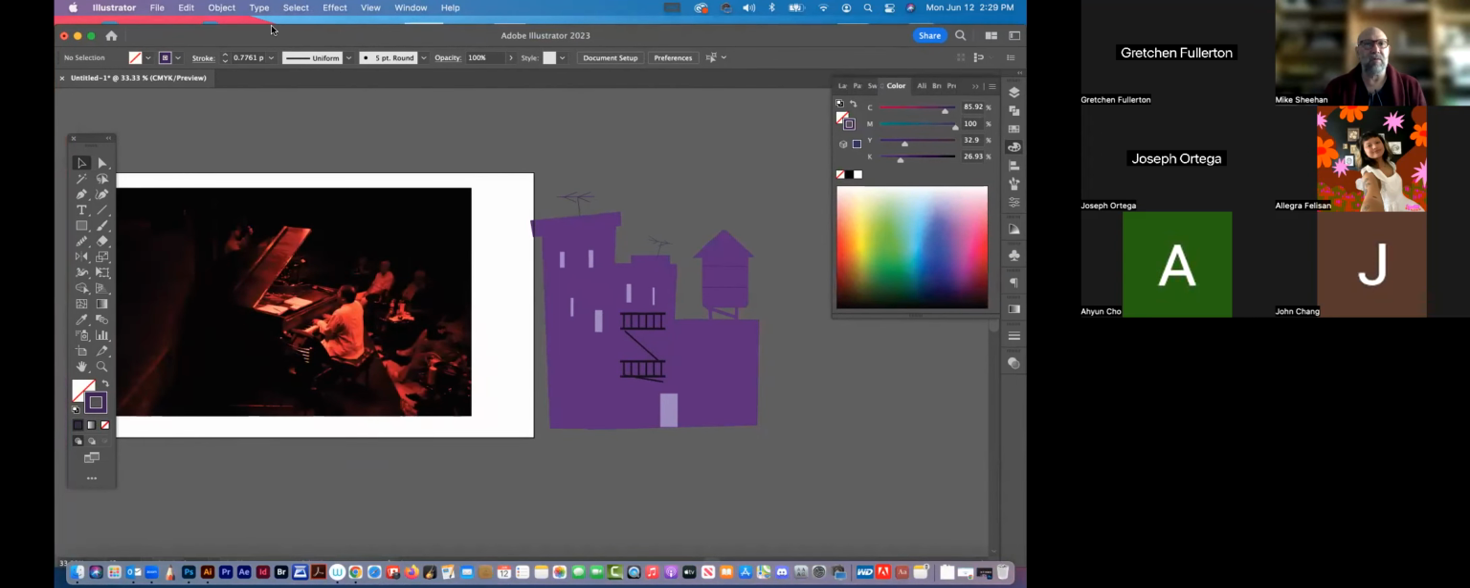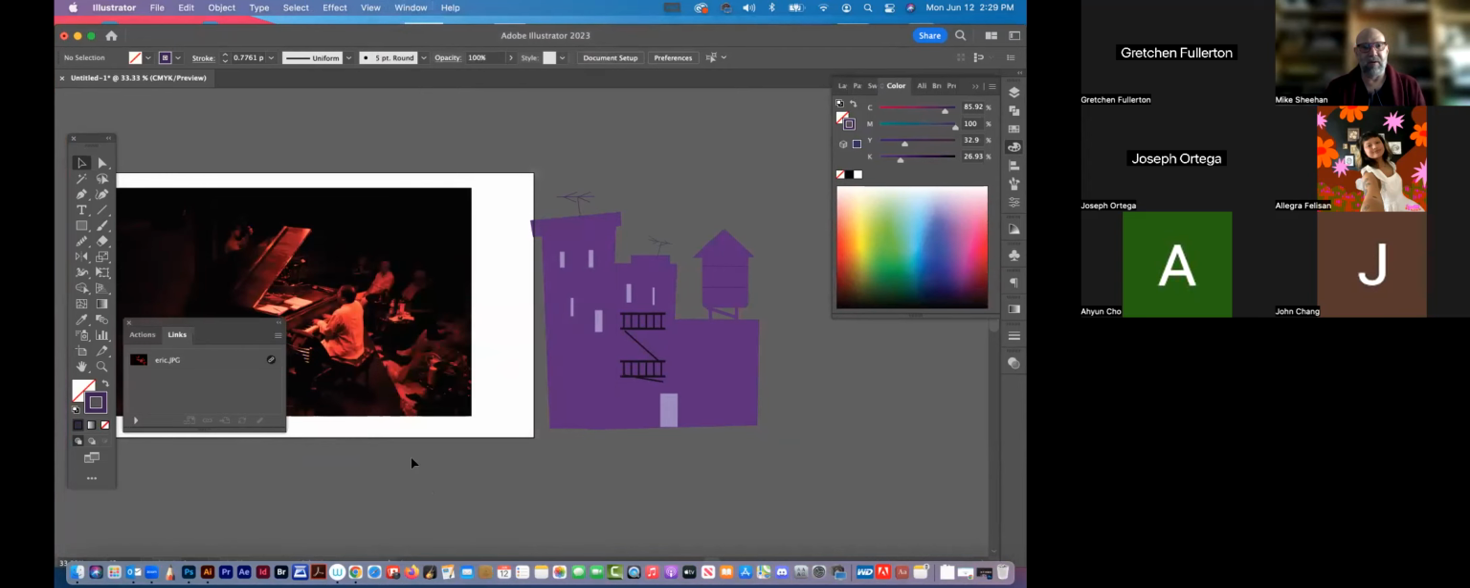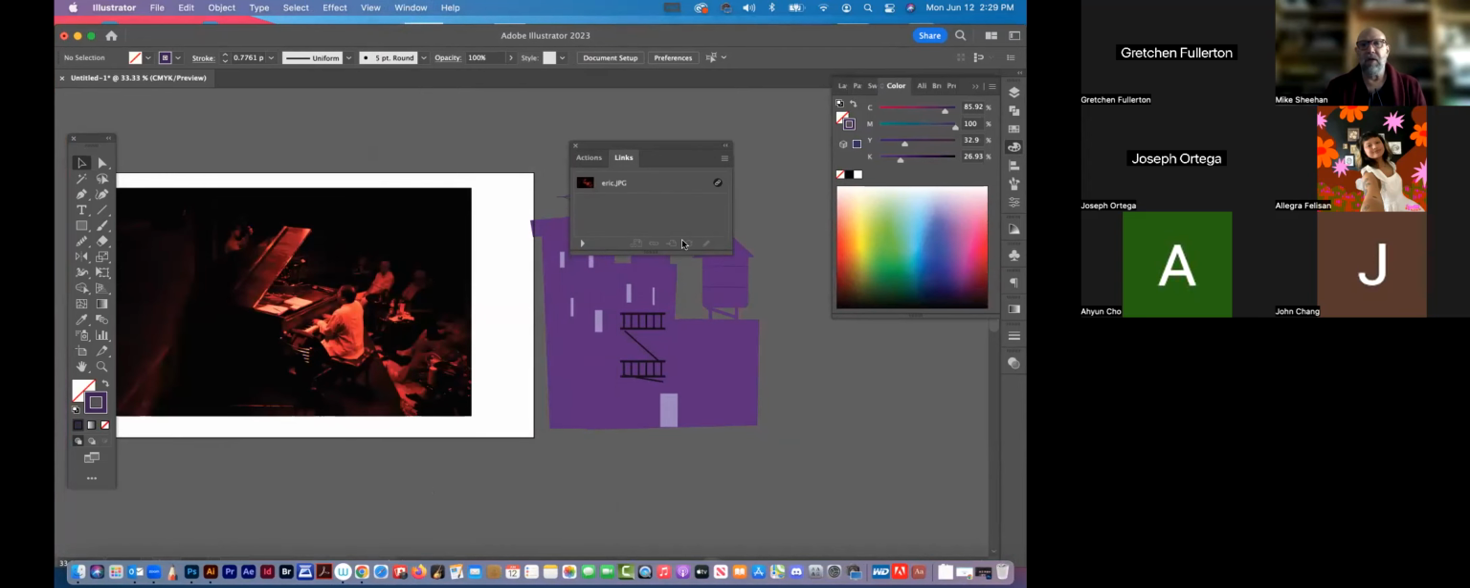I'm going to go to a window, a palette called Links right here. Okay. And you can see, here's my photo. Okay, can you guys see that?